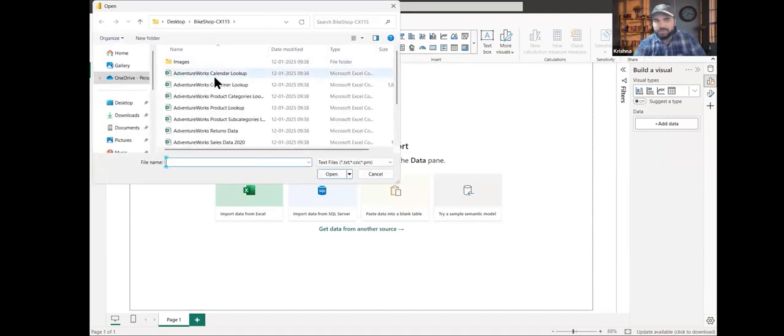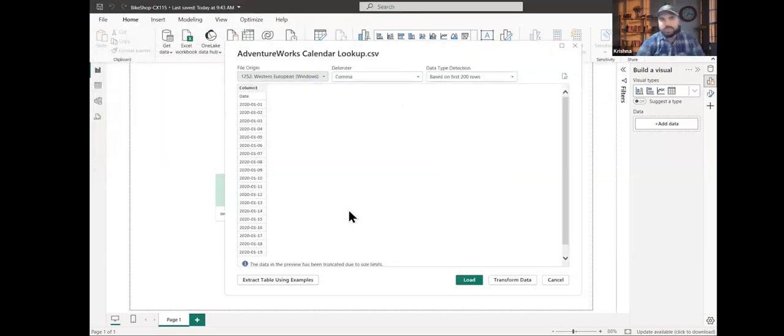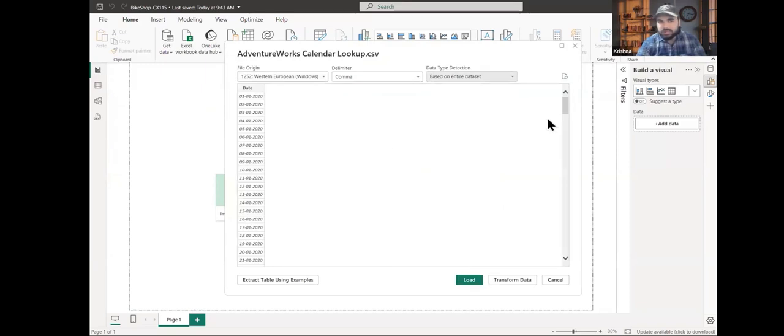I'll browse my file. Let's suppose calendar lookup. You just need to go to the folder that you have created right now. Go to this calendar lookup and you will get this preview. Preview will give you all the records. You can preview the entire data set as well.